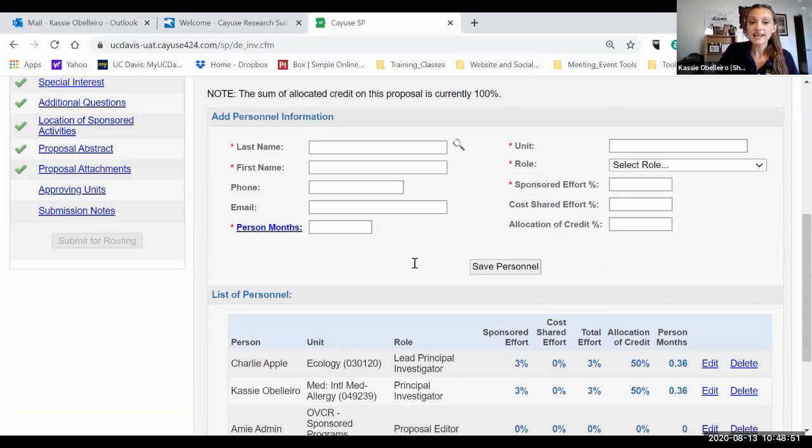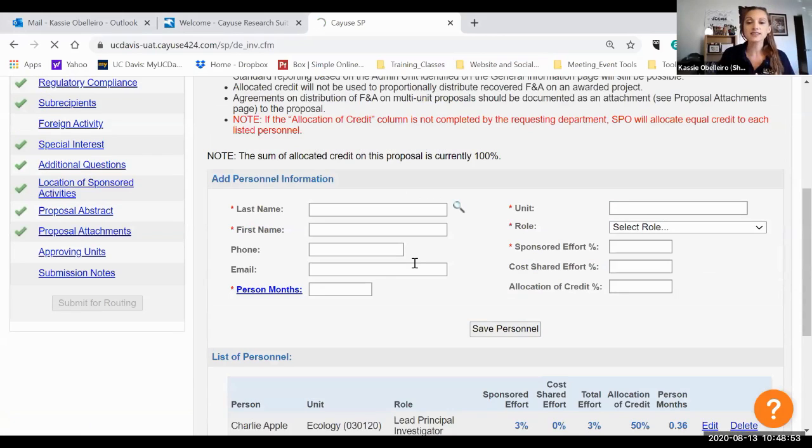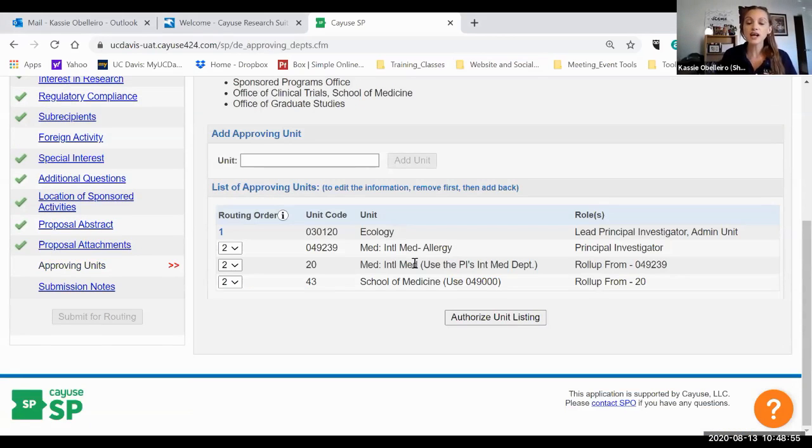And now I have all of these other units, right? And they're okay. Sometimes you're going to get units that are erroneous and you don't want them there. However, we know that all of these 3 additional ones are okay because Cassie's unit is internal medicine and allergy. And then you can see that this unit code 20 says it's rolling up from 049239, right? So that's this unit code.